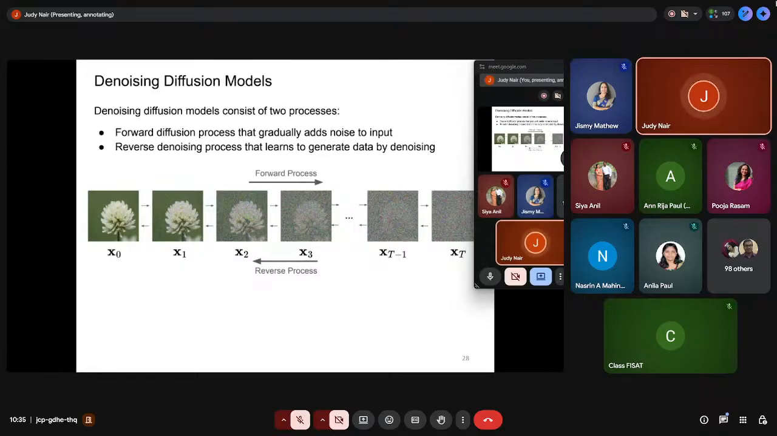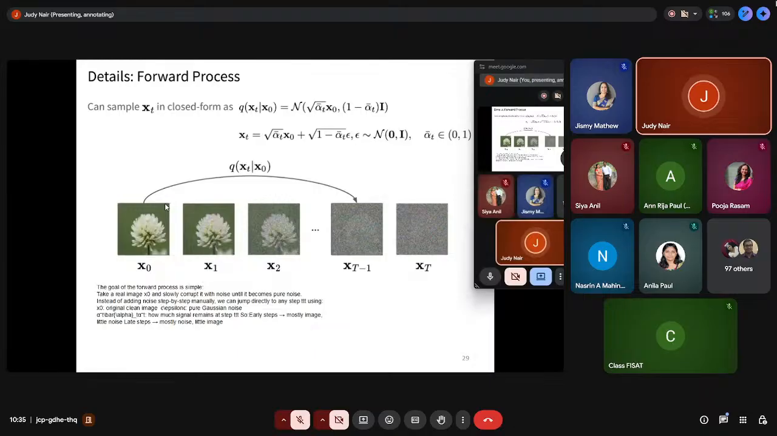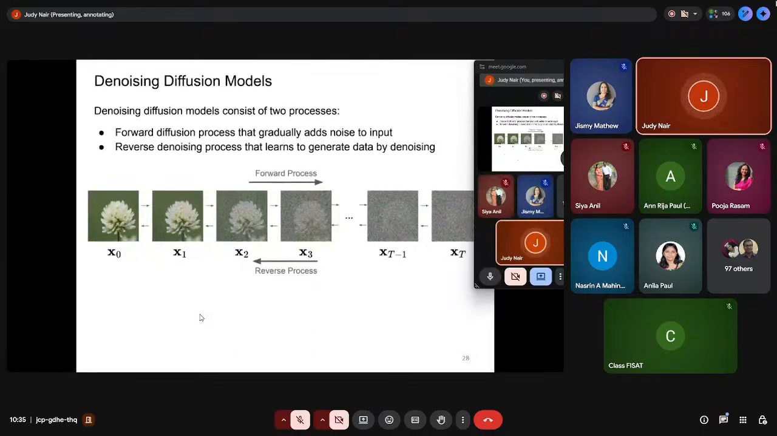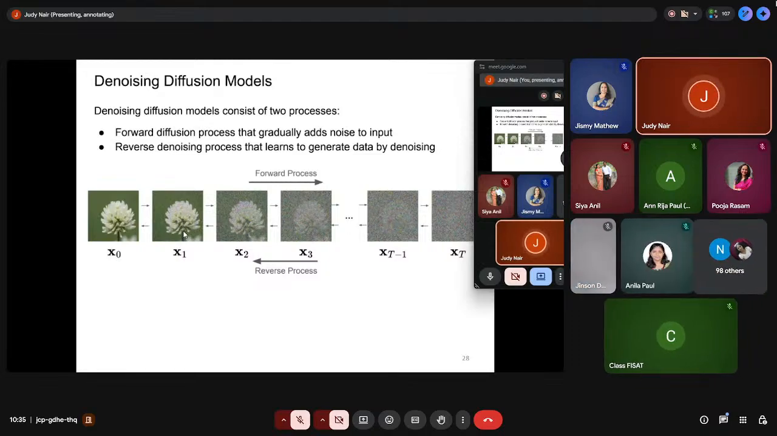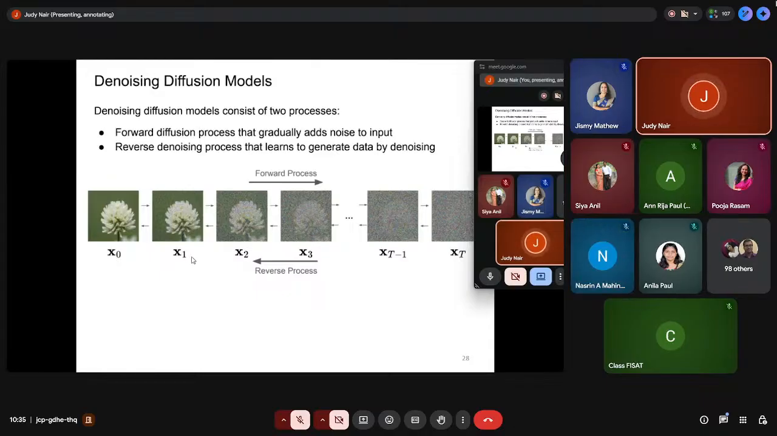So you can see this is how it works. Suppose this is the initial image X0, and it consists of two processes. First is the forward diffusion process: at each time step t, we add a little bit of noise to the original image. So X1 is more noisy than X0, X2 is more noisy than X1, and we continue this until we get only noise. So X0 to XT uses a stochastic process like a Markov chain to add the noise.